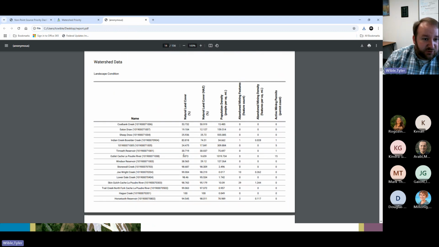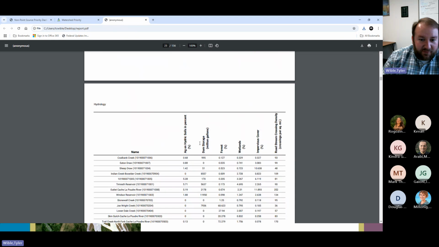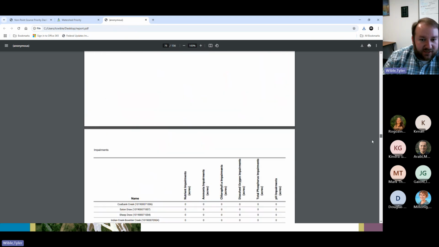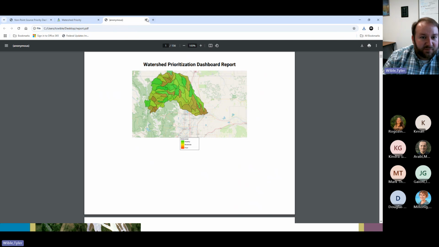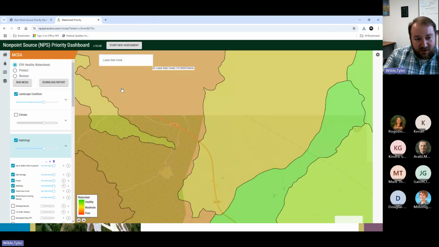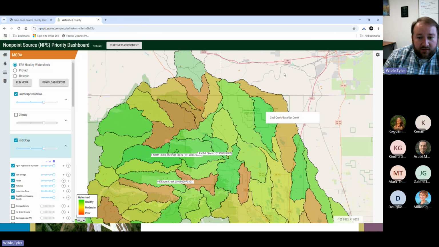Then it's got the actual raw data itself, right? So this is the data side of it. So what is Cold Bank Creek's natural land cover? 53% natural land cover, and all the way down. So you've got a carbon copy that's external to the tool that you can go take this and put it into a report, as big or as small as you want from your snapshot. You can download that content out of the tool for use elsewhere.